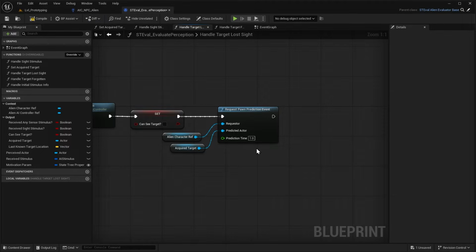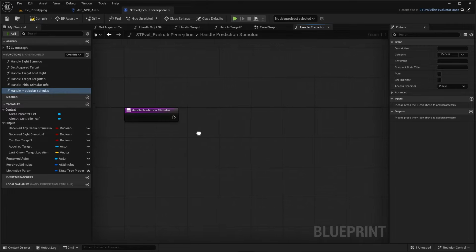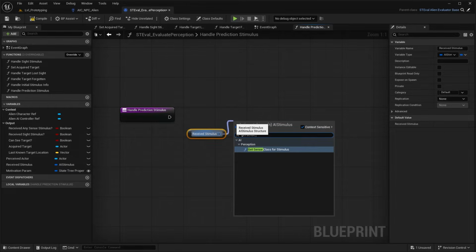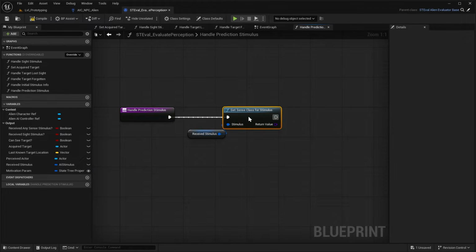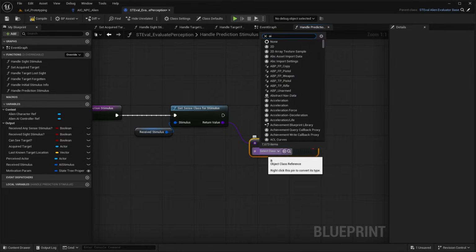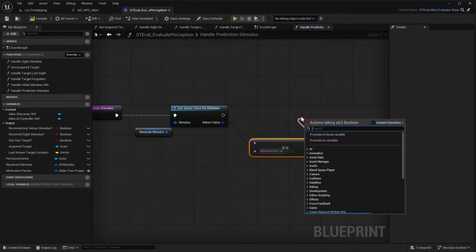And now that we've requested a pawn prediction event, we will handle our prediction sense in a new function. So we'll add a function and call this Handle Prediction Stimulus. Similar to last time, we will get a reference to our received stimulus and get Sense Class for Stimulus. We will check to see if that is equal to AI Sense Prediction, and then create a branch.